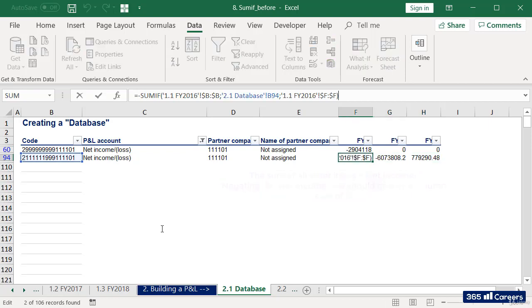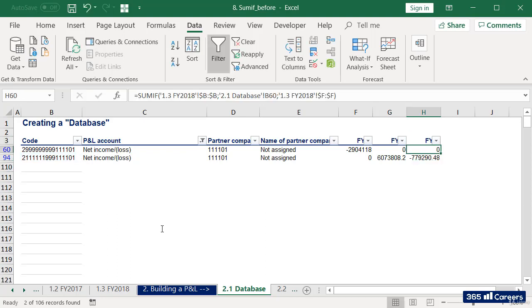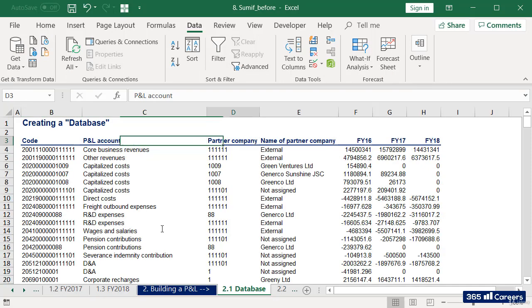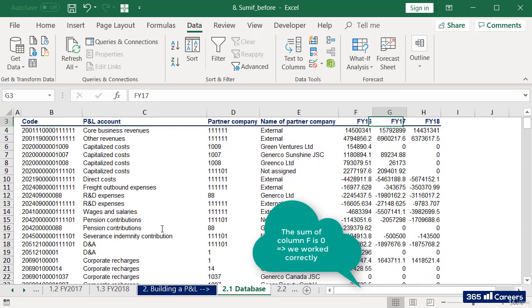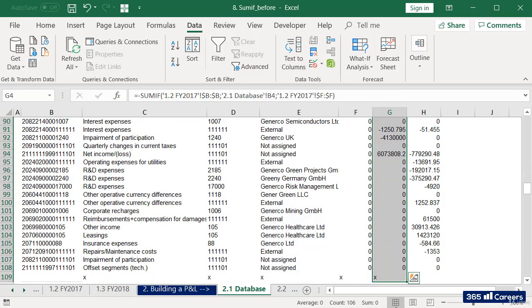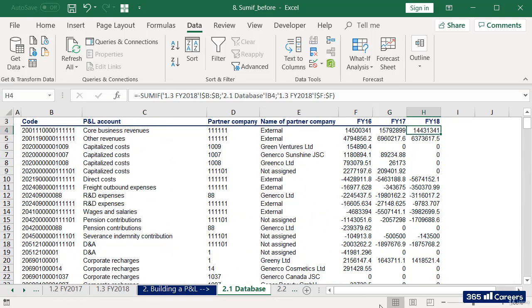The accounting code for net income changed between 2016 and 2017. That is why we have 2 rows for net income. Let's reverse the sign of both. After completing this operation, we can sum the line within each of the 3 years in our database and verify that it equals 0. Once we have verified that the checks are okay, the database is ready for use.